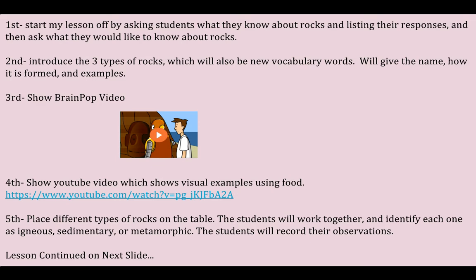Now I'm going to explain my lesson. And of course, this is brief steps. We will have big discussions and go into depth and detail in each step in the classroom. First, I'm going to start off my lesson by asking students what they know about rocks and what they want to know about rocks, and I'm going to list their responses.